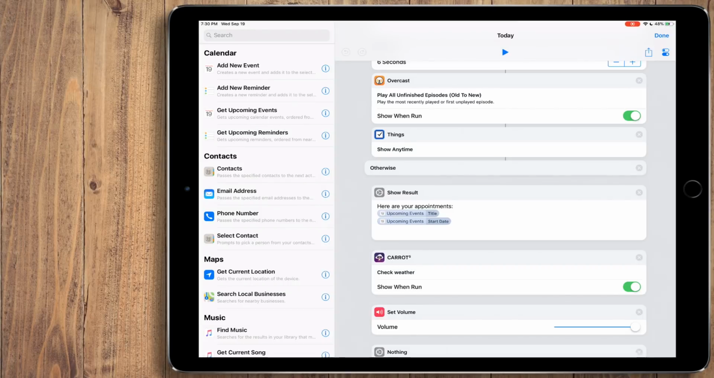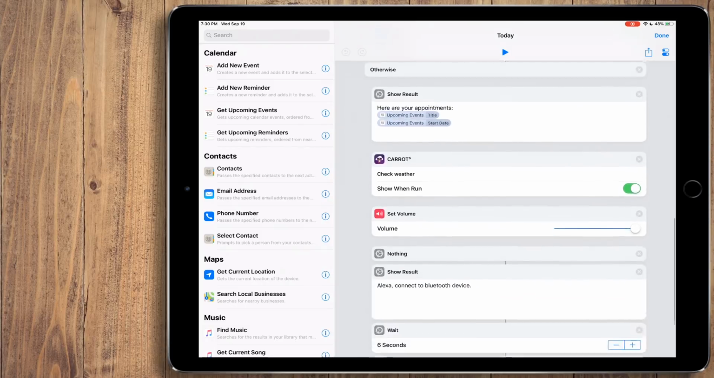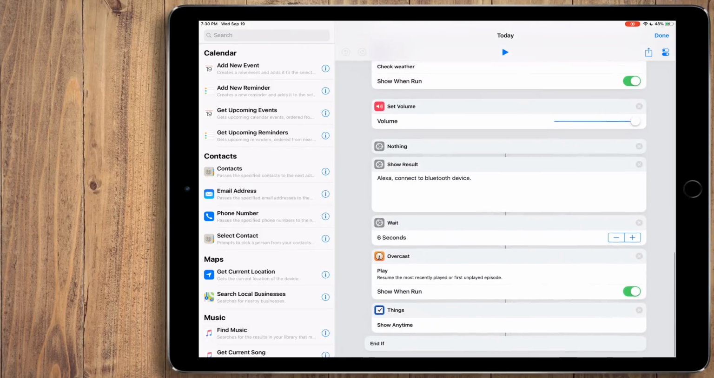Otherwise, if we do have calendar events, it'll show our upcoming calendar events and basically all the same stuff. So it's really handy, and it's based on that if statement and what's going on in your calendar, which is really handy and really nice.